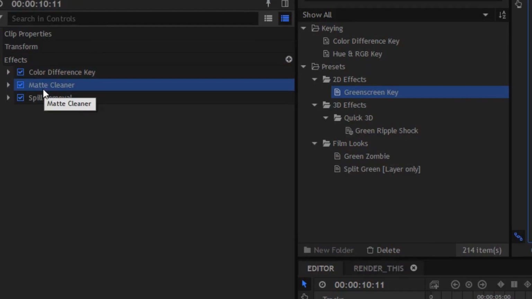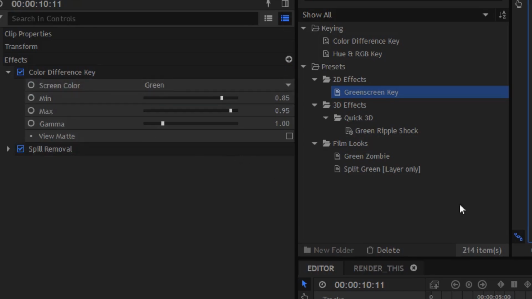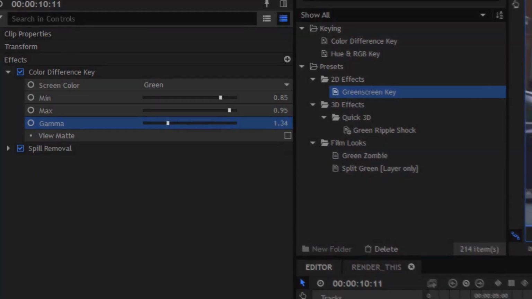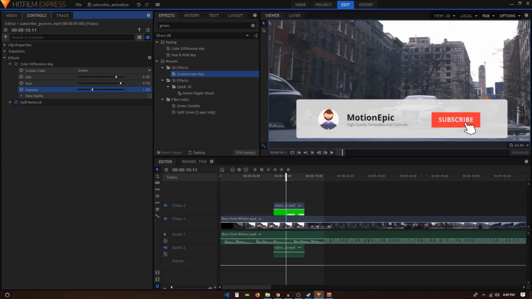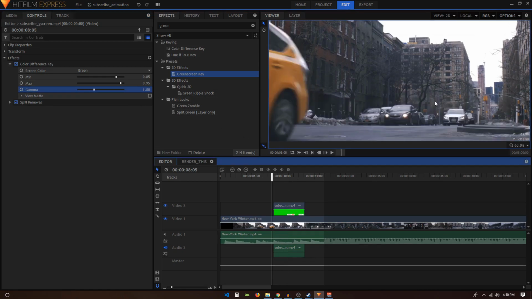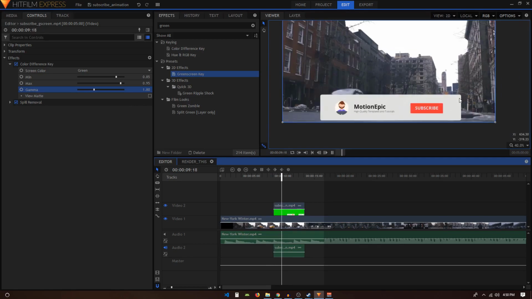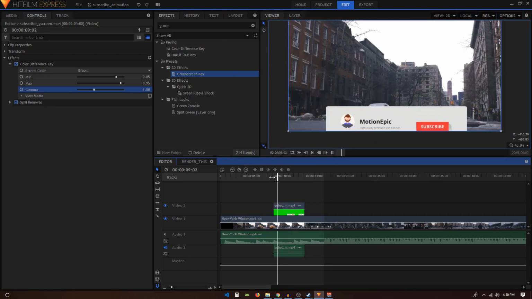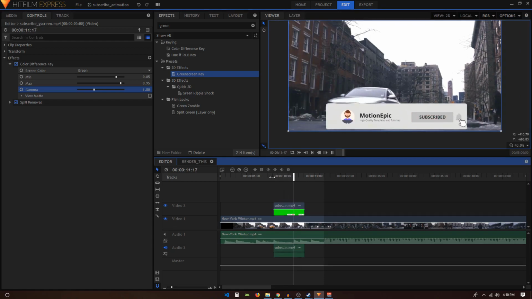We don't want the matte cleaner, so just select that and delete it. And now we can go to our color difference key, and we can just lift this gamma a bit. So let's just increase it. So if you want to keep it transparent, you can go somewhere in between 1.60, but if you want it fully opaque, you can just lift that up a bit, so something like 1.80. And that's pretty much it. That's how you can use this animation inside your videos.